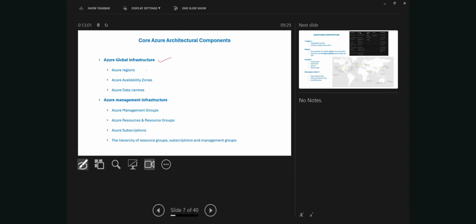Okay. Global infrastructure, we learned about it. Regions, availability zones, data centers. I don't need to introduce all this again, right? Azure management infrastructure, this is something new, isn't it? We're going to talk about this. Azure management groups, resources, resource groups, subscriptions, hierarchy, all this we're going to learn. What you already know is your global infrastructure: regions, availability zones, data centers. We talked about this during our cloud foundations.